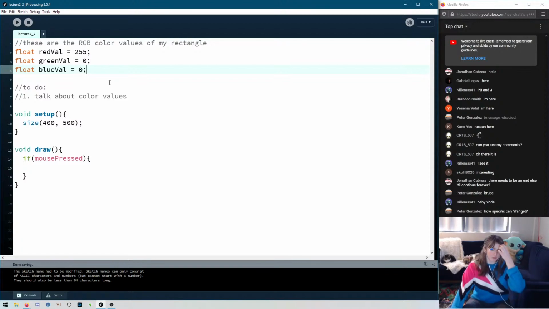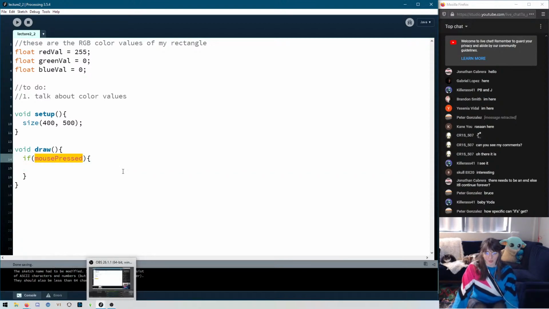Green or orange. Okay, so in draw, I said if mouse pressed, and I was talking about this thing right here. It's pink, which means it's different. It also looks different from the if statements I just made. So mouse pressed is a built-in variable.